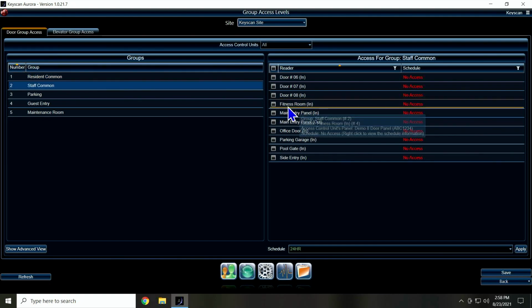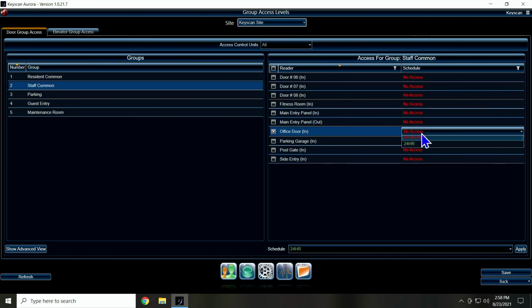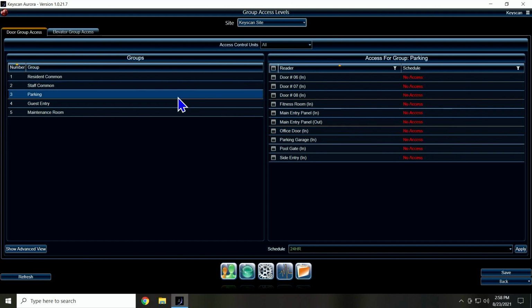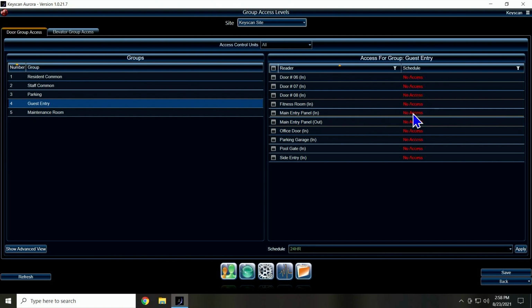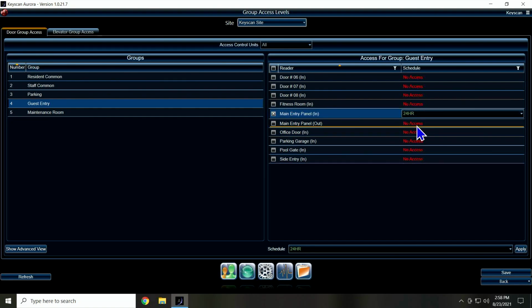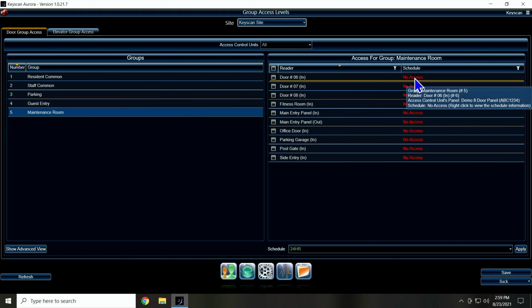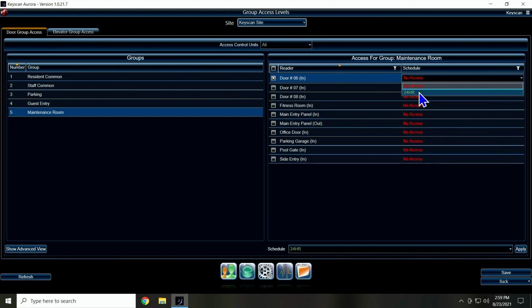My Staff Commons are going to be my office door, and I can just set it right here, 24 hour, because staff's automatically going to have access to the resident, so I don't need to put that. Parking, I'm going to set here separate, 24 hour on it. Guest entry, my guests are going to be coming in this main door. So that's all I'm going to give them access to is that main entry door. And maintenance room, I just didn't label it. We'll say that door 6 here is my maintenance room. I'm going to save that.